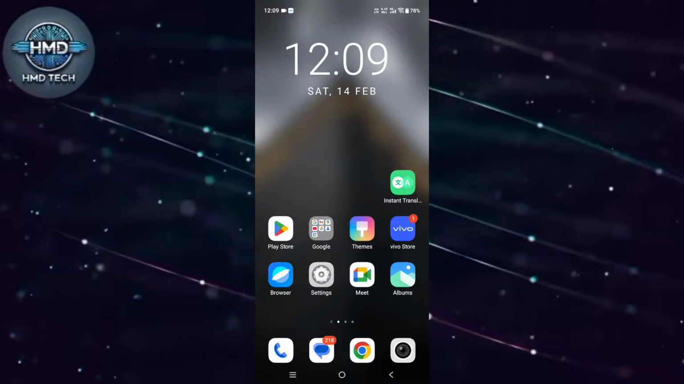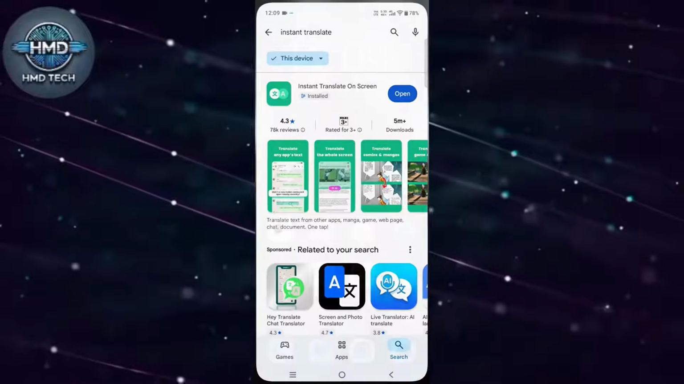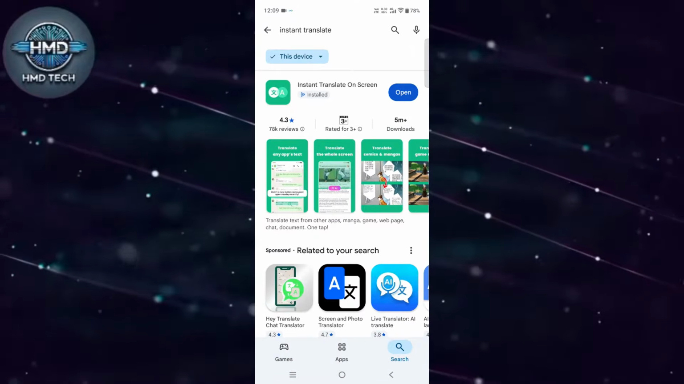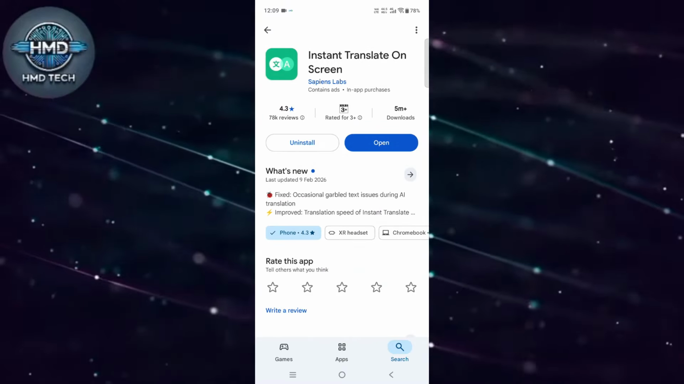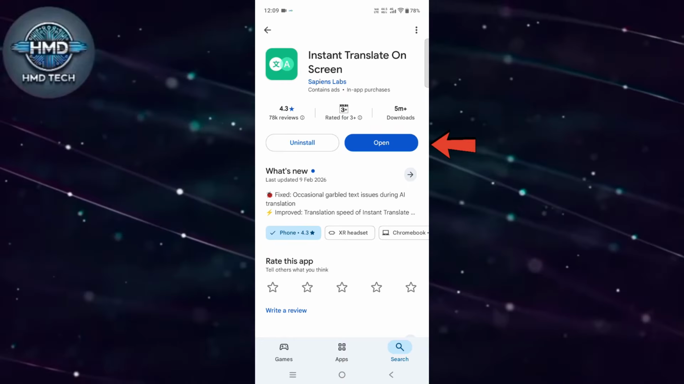First, open the Google Play Store on your Android phone. In the search bar, type Instant Translate on Screen and install the app. Once the installation is complete, tap Open to launch it.